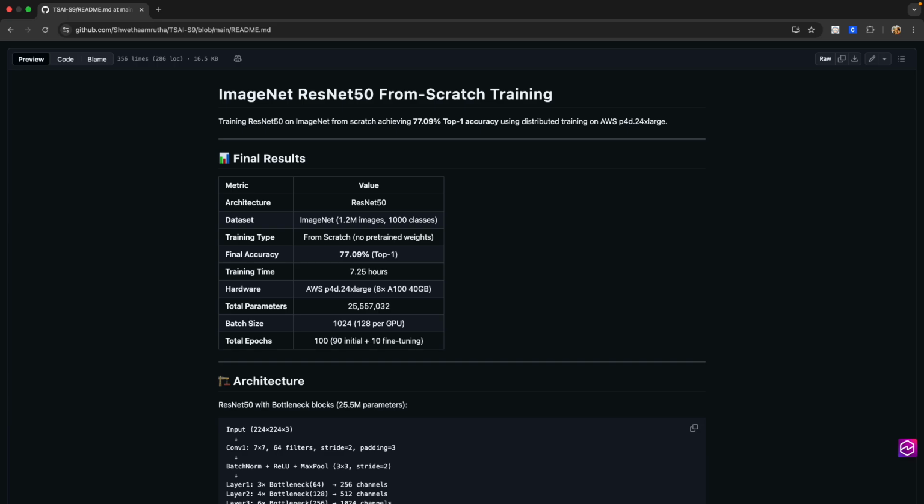So instead of relying on G4DN, I moved to P4D 24xlarge, which provided me 8 40 GB GPUs. That's a massive parallel training capability with a 1024 effective batch size across all GPUs. That's the one that I used, and total epochs was 100. Initially I trained for 90 epochs, and after that 10 for fine-tuning.